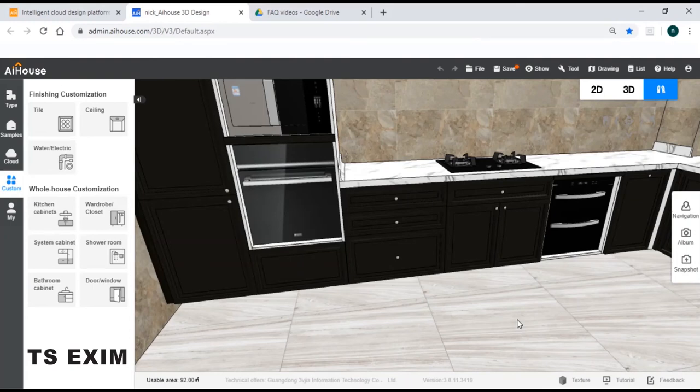Hi guys, in today's video we will be learning how to use the free drawing skirting function. Alright, so let's get started.